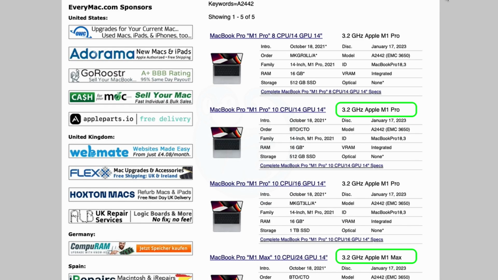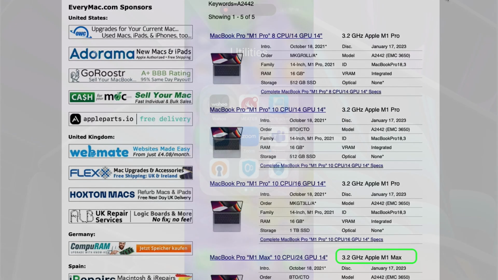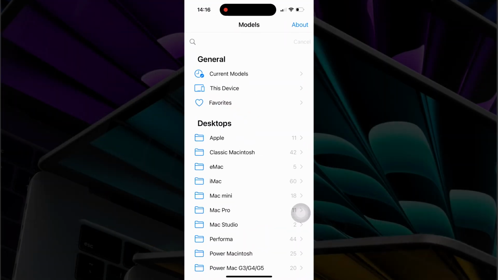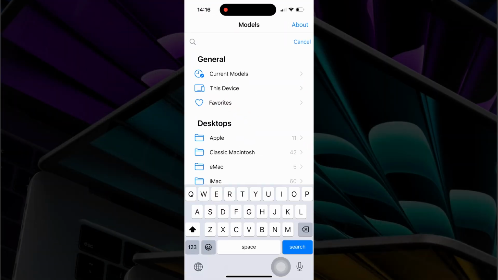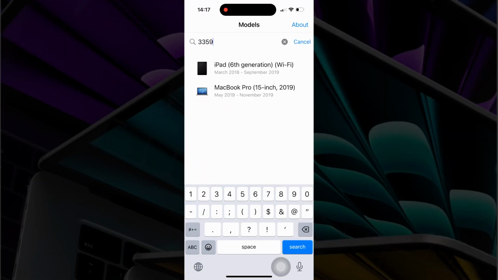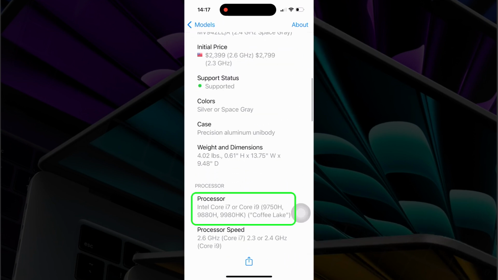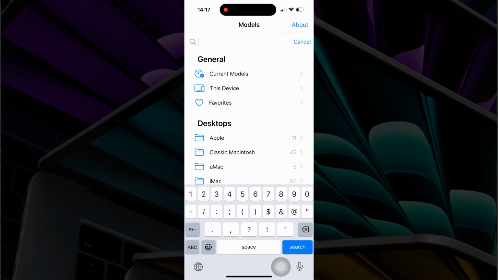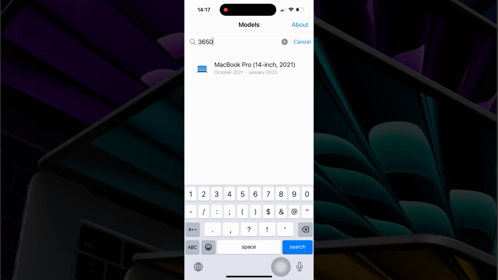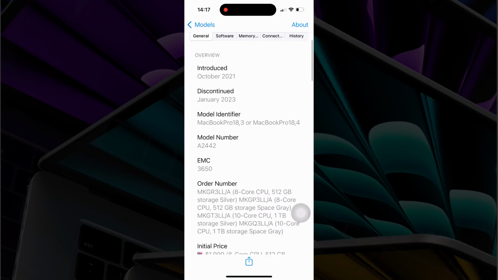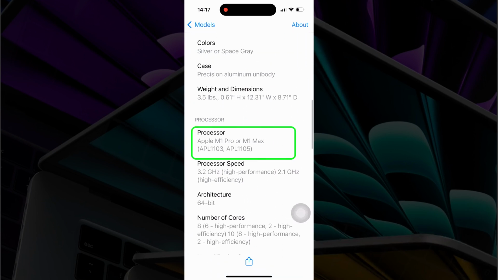Let's repeat the same thing using the MacTracker app. You can do the same lookups for the EMC 3559 number, and I get the resulting page that will show you the processor of either a Intel Core i7 or i9. If I do a lookup of EMC 3650, I will see that it uses the Apple M1 Pro or M1 Max processor.